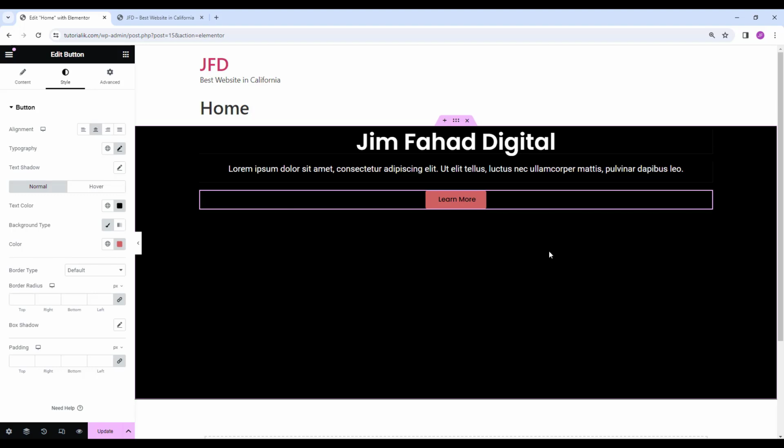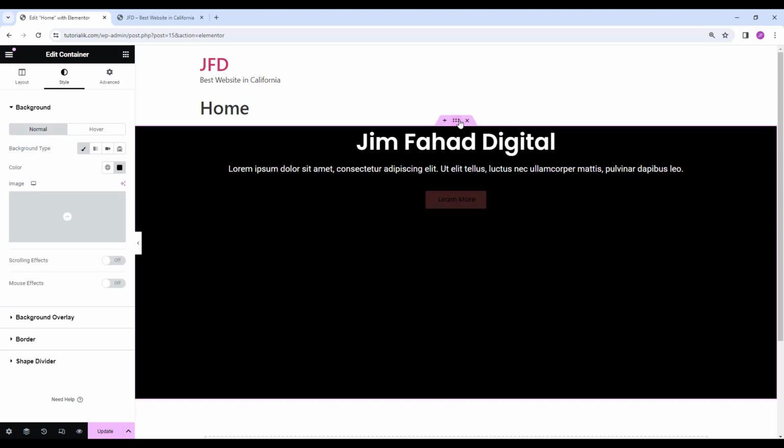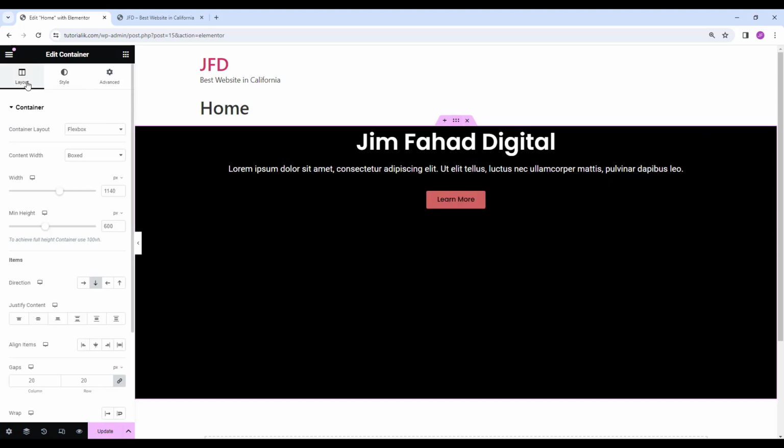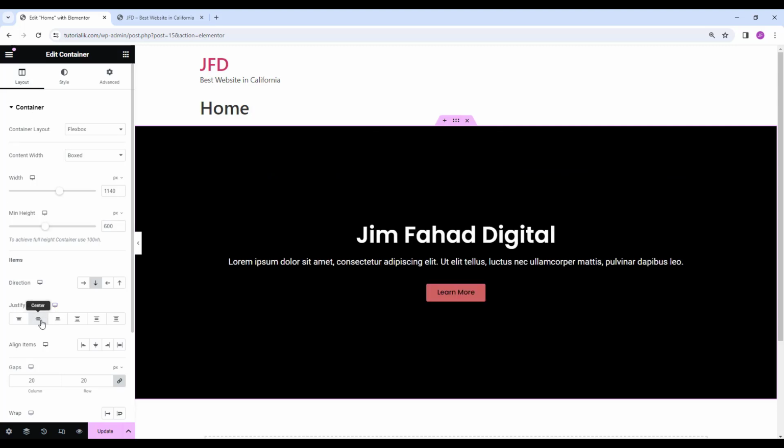But now let's say you want to center all the contents, the heading, the text editor and the button to the center of this black box. So you can select this black box, and from the layout tab here in the justify content, you can select the center to make it all centered.